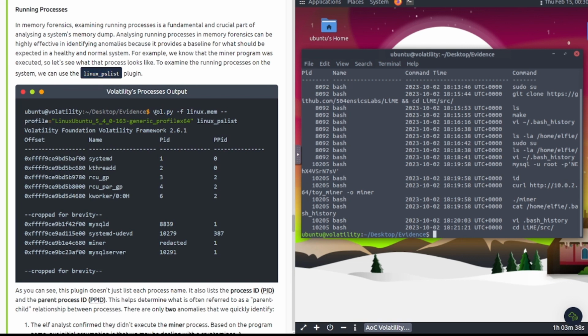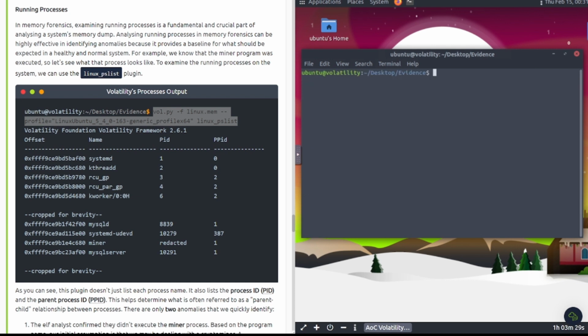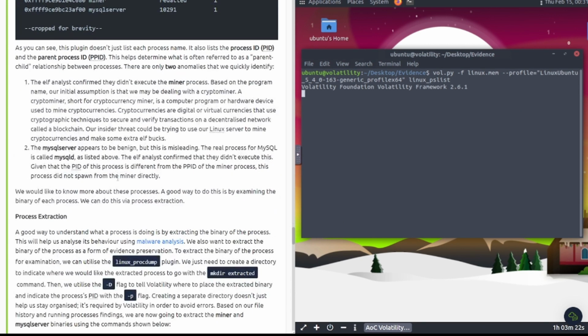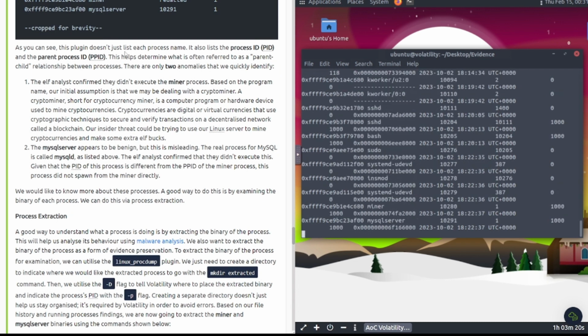I'm going to copy and paste this over, make it easier. All right. And let's go ahead and clear this out and paste. Here we go. All right, now while that is loading, let's continue on. As you can see, the plugin doesn't just list each process name, it also lists the PID and the parent process ID. This helps determine what is often used as a parent-child relationship between processes.